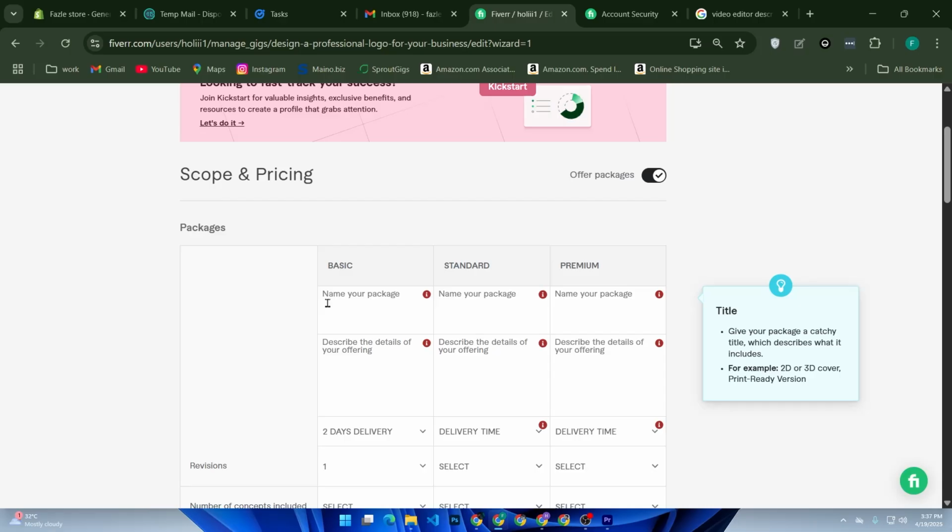This is your visual showcase. Add 3 high quality images, a video, and PDFs if needed. For graphic gigs, show your designs. For writing, add text samples. For video or audio, add a 30 to 75 second intro video. Gigs with videos get up to 3x more orders.